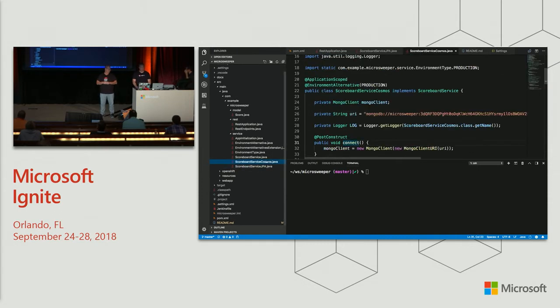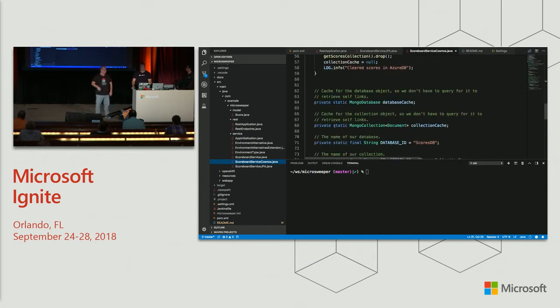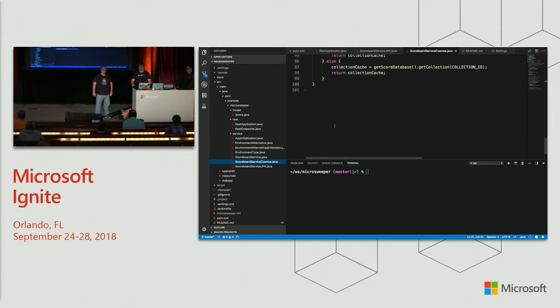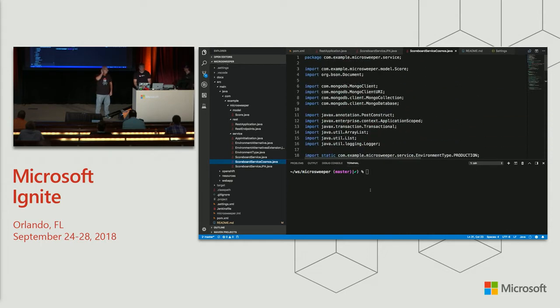I also have an implementation for Cosmos database using the MongoDB API. This is also extremely simple. It's a couple additional lines for caching the collection and database handles, but also very simple. So let's go ahead and run this.